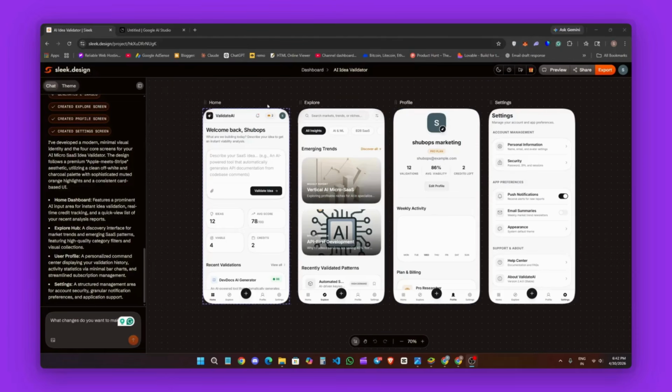So as you can see, it created all the 4 screens that we asked it to create. We have first the home screen, then we have explore, profile, and the settings screen. So now let's start creating it.